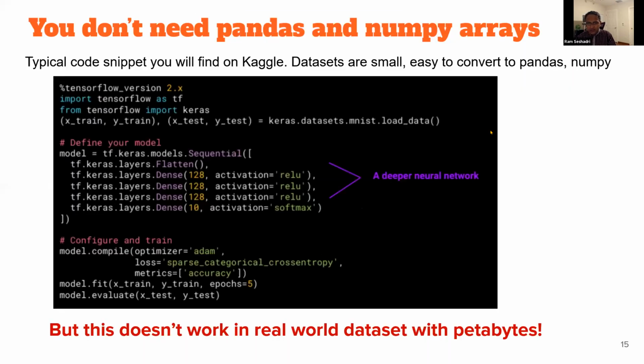So we are back. This is your typical code snippet you're likely to see in Kaggle and in your own work, sometimes from co-workers or hackathons. You basically see them importing TensorFlow, importing Keras, and then you take any data set like MNIST, load your data into xtrain, ytrain, xtest, ytest, create your simple sequential model, compile it, fit on xtrain, ytrain, and evaluate on xtest, ytest. This does not work in the real world at all, right?